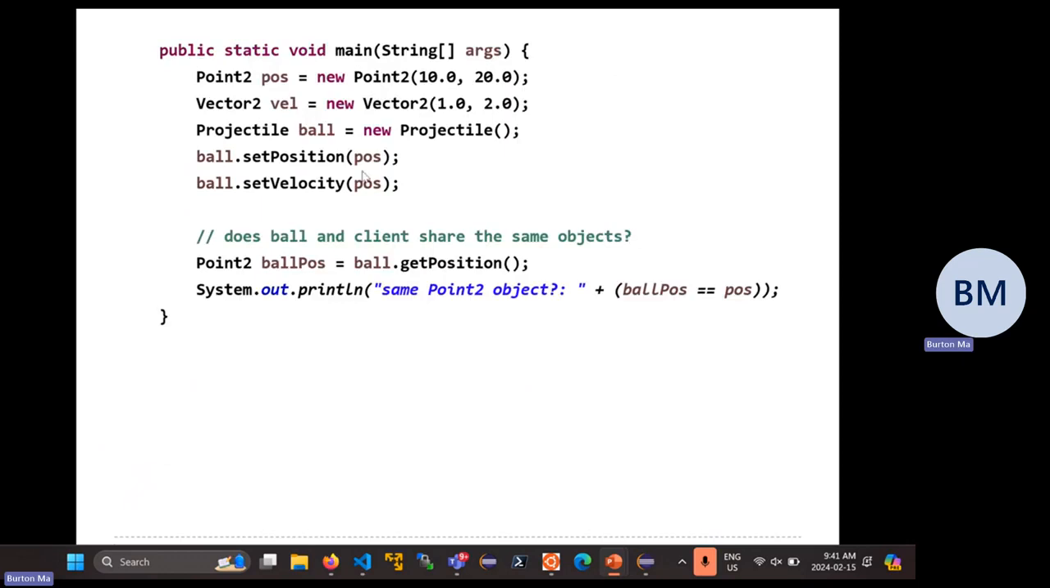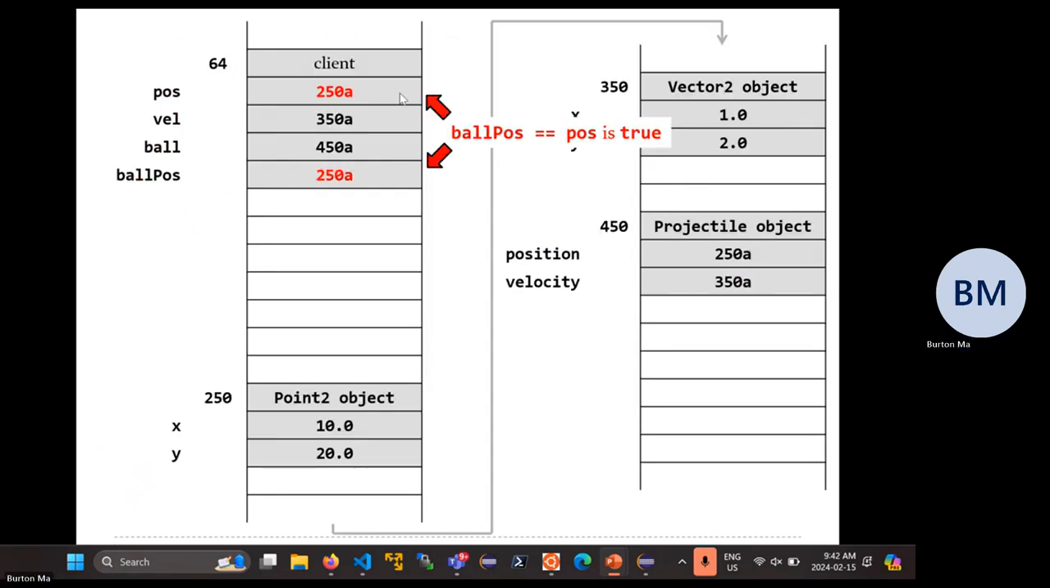And what does that mean? It means, that should be VEL again, that if you ask the projectile what is your position, and you compare it to the variable POS, and you ask, are they the same object? The answer is yes. So is the ball's position, sorry, projectile, yes, is that reference equal to that reference? The answer is yes. They both have the same value.